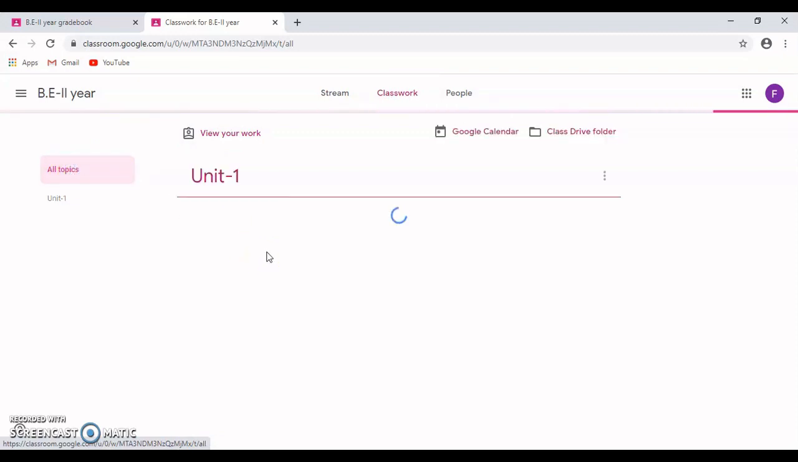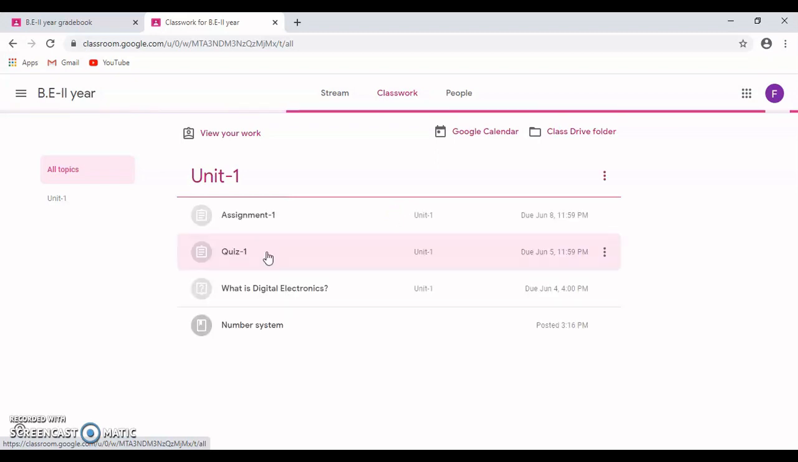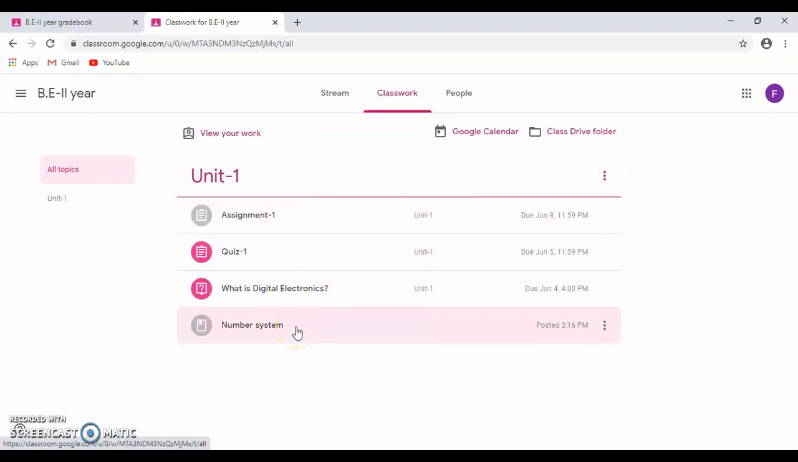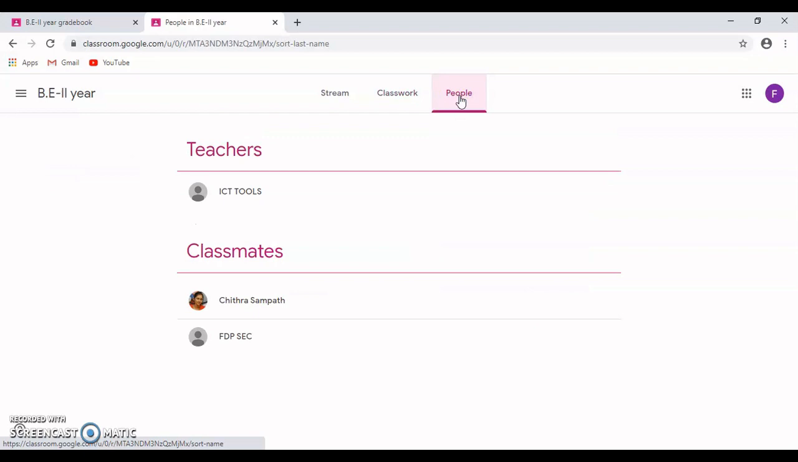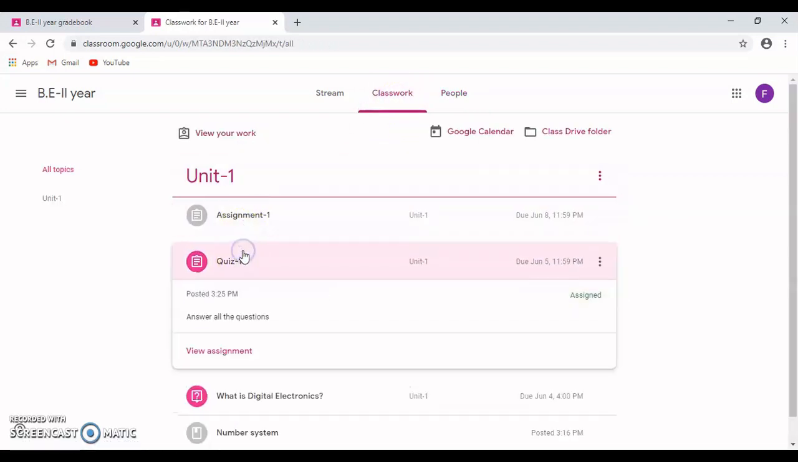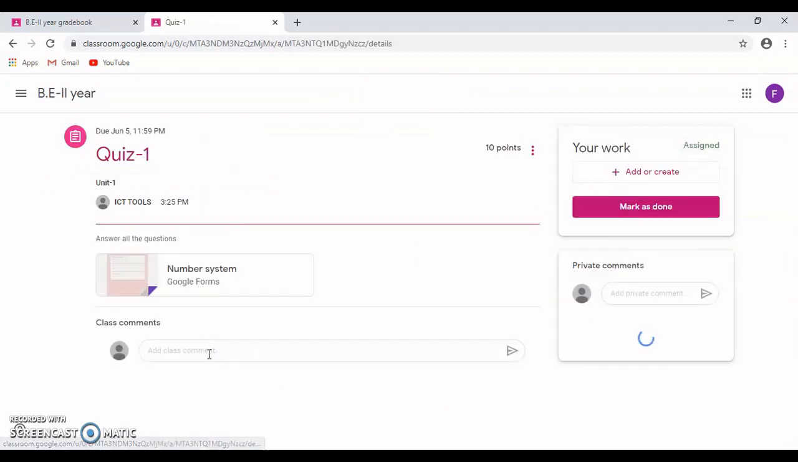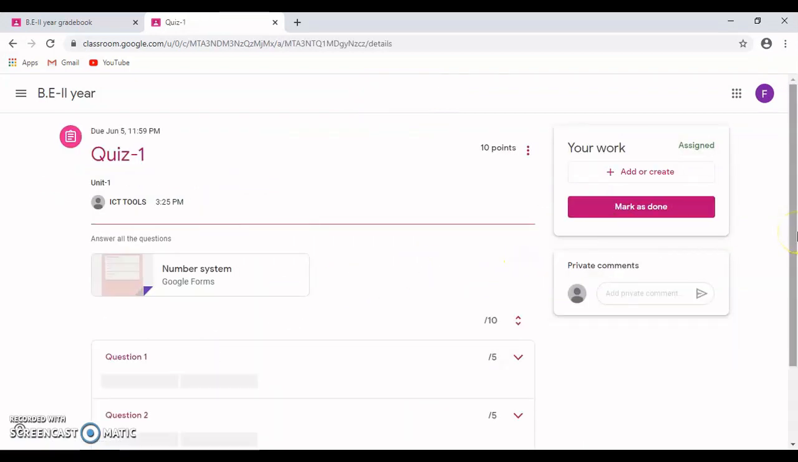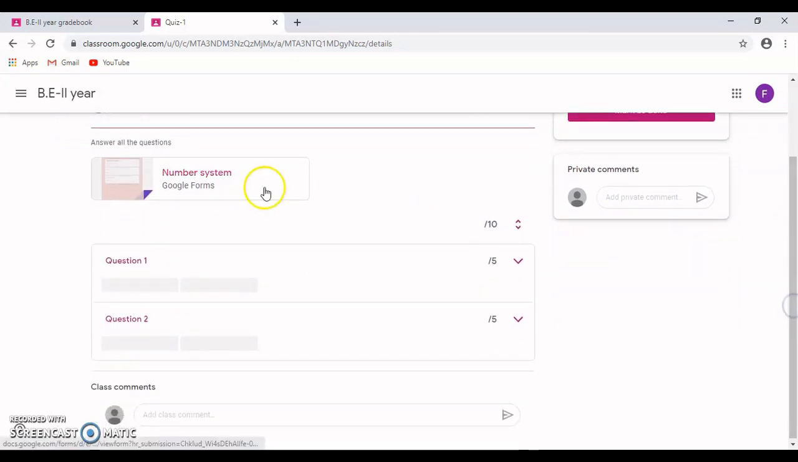Here the topics are shown. Now I click on People. The teacher and the classmates are listed in the People tab. I move back to the Classwork tab. I click on the quiz here. As you can see, the Google Form is here. By clicking on this Google Form, I can attend the quiz.